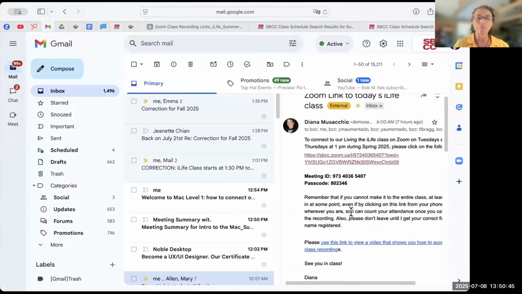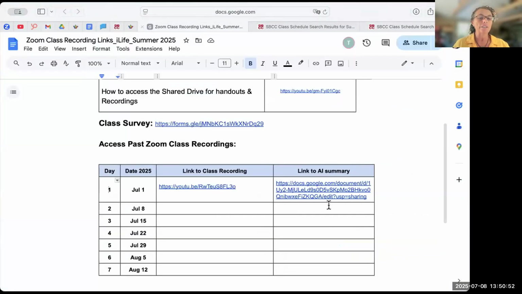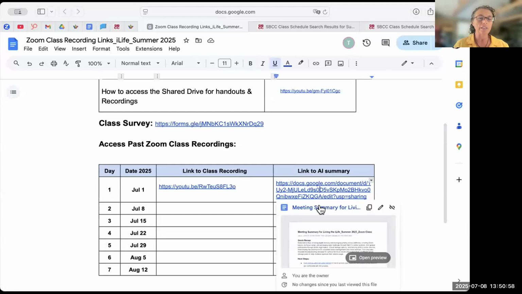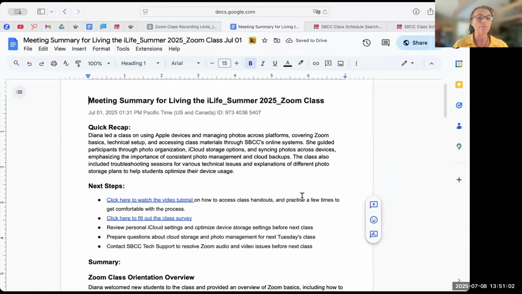But I was showing you the email that sends you to how to get to the class handouts. Once you know how to get to the class handouts, here is the email that shows you the recording and the AI summary. Now I'm going to click on the AI summary. We're meeting only once a week. What that means is that you might have completely forgotten what we talked about a week ago, or you might have remembered a bit, but not all of it.